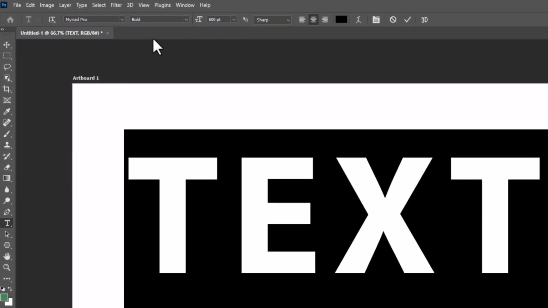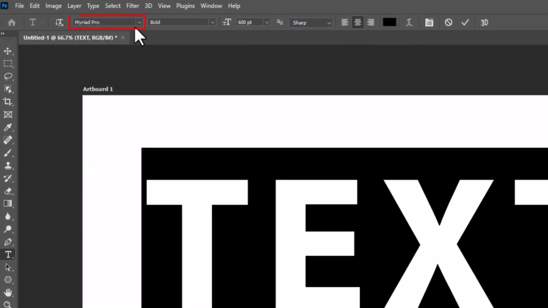And up top here, you could pick the style of font that you want. You're probably better off using a bold type font. And you want to choose the size of your font right here. I'm going with Myriad Pro, bold, 600 points. That's what I'm going with here.